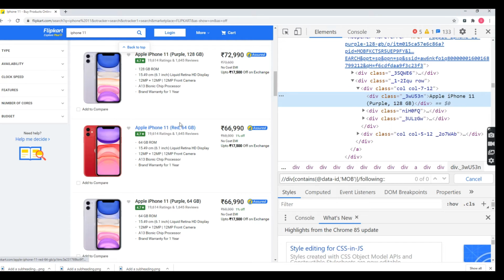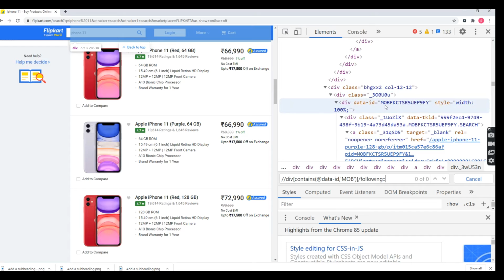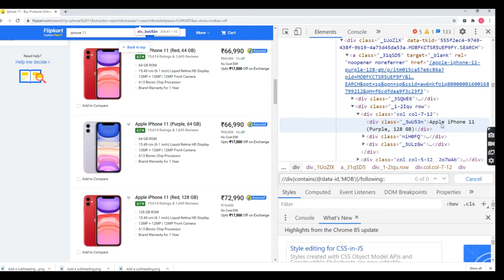After this iPhone 11, you can see the text is going to differ: purple, red, purple 64 GB. So it is a little bit different. Correct? For that reason I'm going to take the matched text value only. Here, following, I'm using this tag, this tag, so after this only the text tag is available. That is the reason I'm using following.